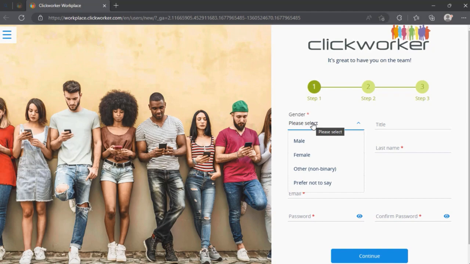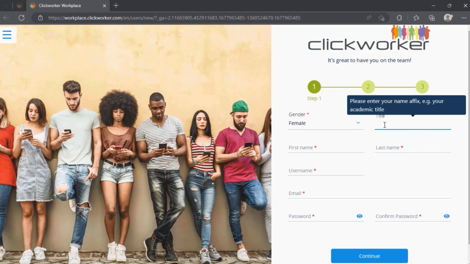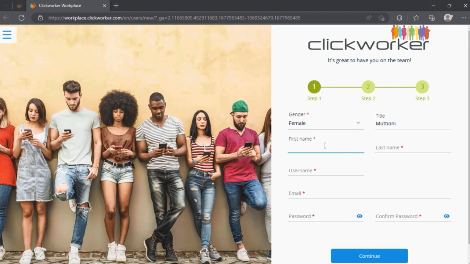Now this is where you fill in your details. First you select your gender, whether you are male, female, or other. For now I'm going to go with female. Then the title that you prefer to be called. I'm going to use this one. Your first name. Last name. And username. You can select your username. I'll use this username.